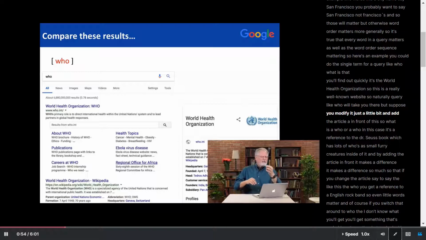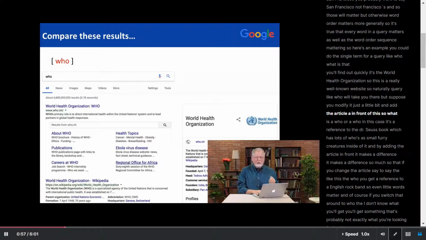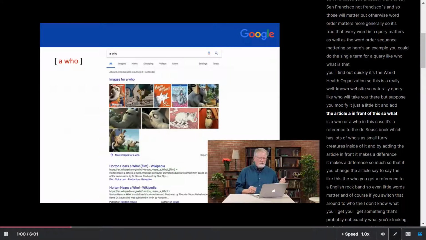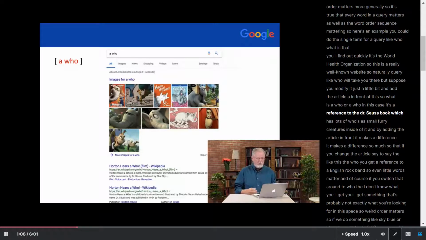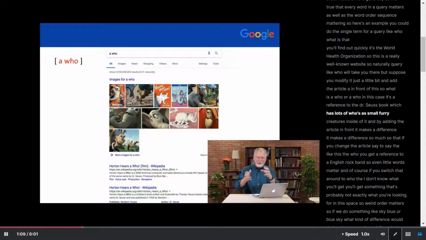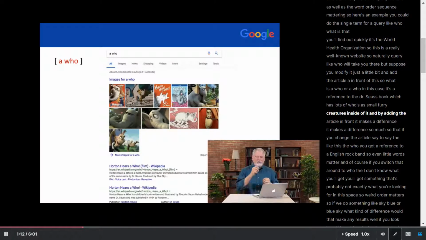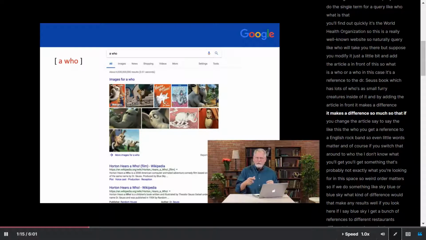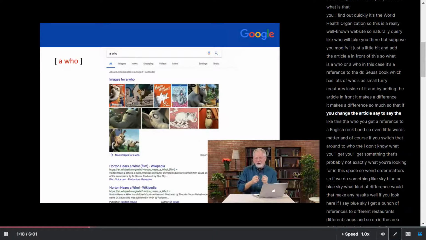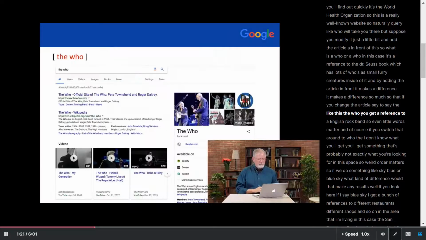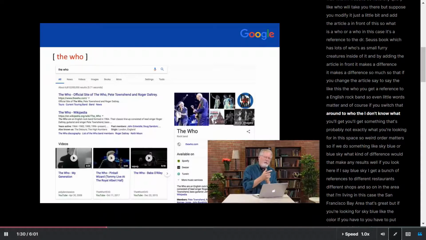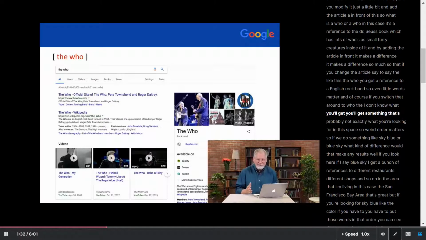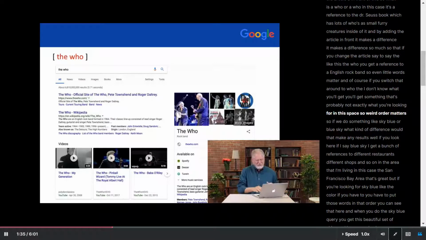But suppose you modify it just a little bit and add the article A in front of this. So what is a WHO or a Who? In this case, it's a reference to the Dr. Seuss book, which has lots of Whos as small furry creatures inside of it. And by adding the article in front, it makes a difference. It makes a difference so much so that if you change the article to say the, like this, the Who, you get a reference to an English rock band. So even little words matter. And of course, if you switch that around to who, the, I don't know what you'll get. You'll get something that's probably not exactly what you're looking for in this space.